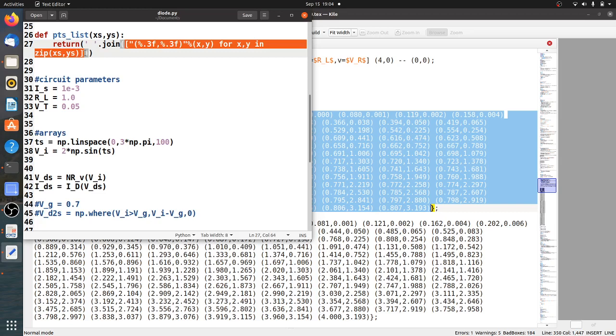But I need to join them all in a single string. How do I do this? I use double quotes with a space in between and use the join method for a string. What this does is joins together.